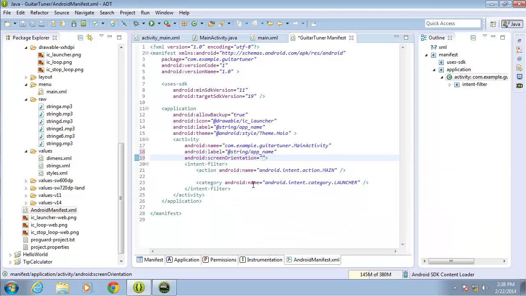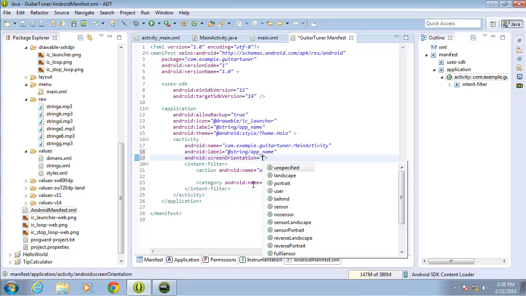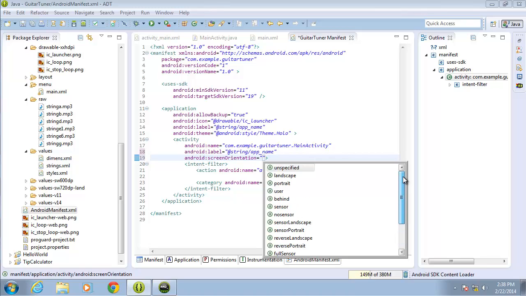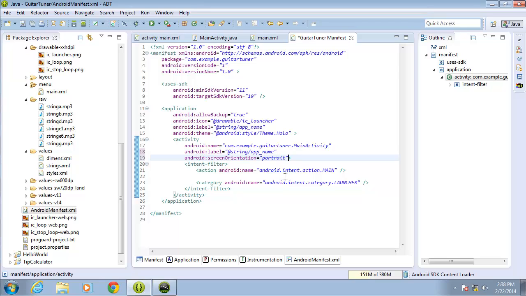I'll go ahead and double click that, and if I hit the control and spacebar, you'll see that I have quite a few different options to choose from for this attribute. I'm going to go ahead and pick the portrait orientation. Okay, that's actually it. I'm going to go ahead and save it, and my activity now is locked into the portrait orientation even if the user decides to rotate their screen.